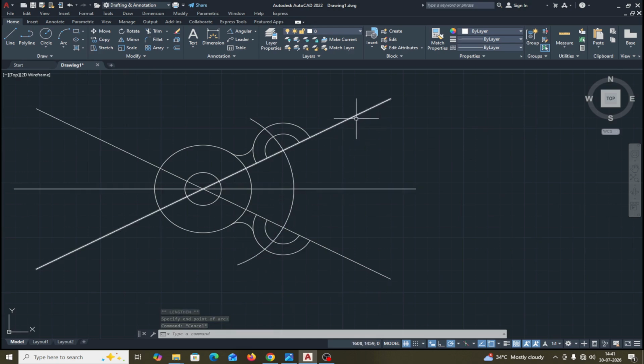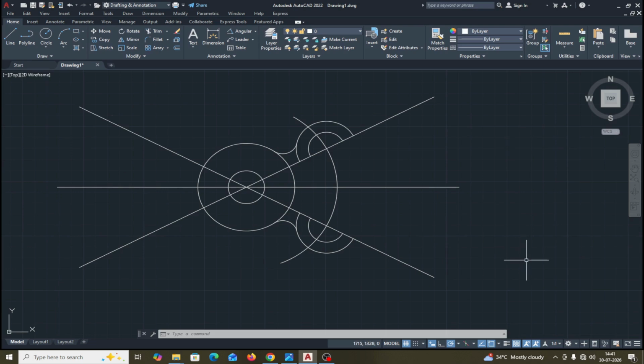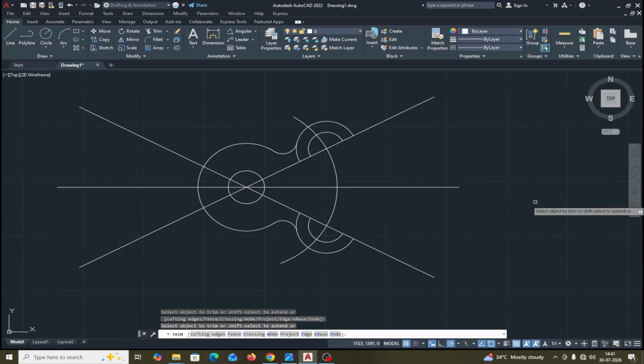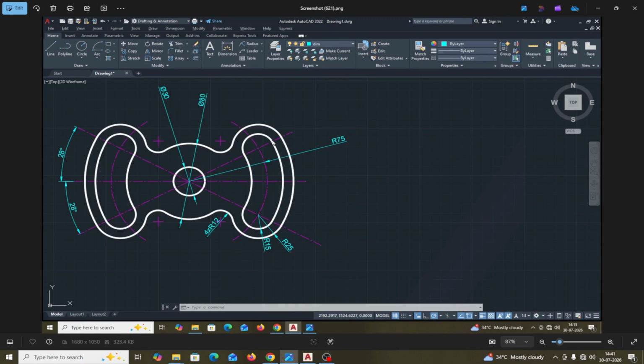Later on I will make the construction lines, these lines. Now trim, trim, enter, click this one. Also this one and this one, and escape. Now if you see the drawing, now I will make these arcs with the help of the arc command. How?